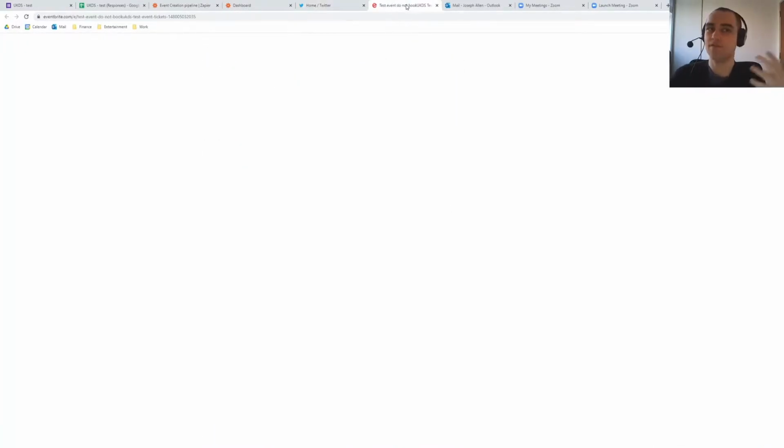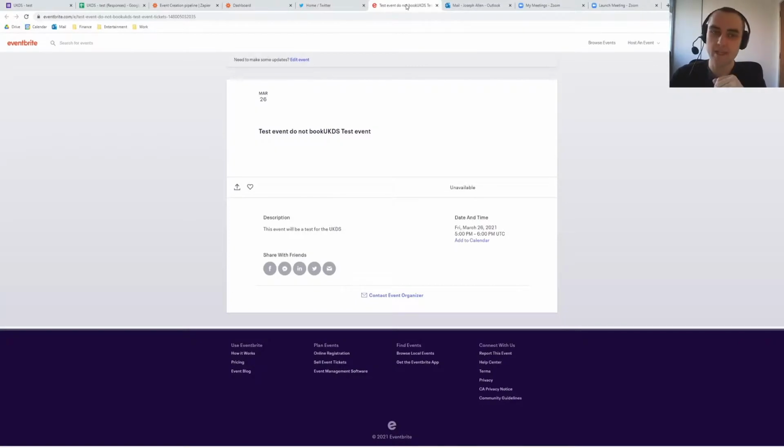So that will link to an Eventbrite page, which has the name appended there. I wrote this bit at the start, test event, do not book, just to make sure that nobody did see it, but there you go, we've got a UK Data Service test event. Tickets are currently unavailable because it's not live, but I have created an Eventbrite page here.